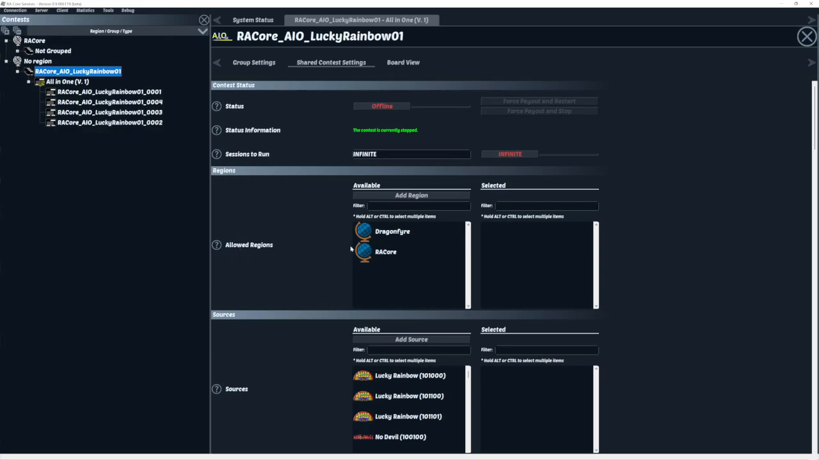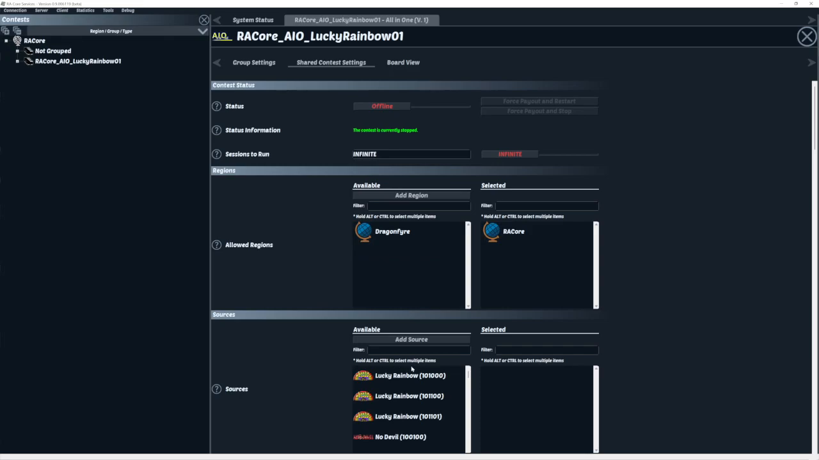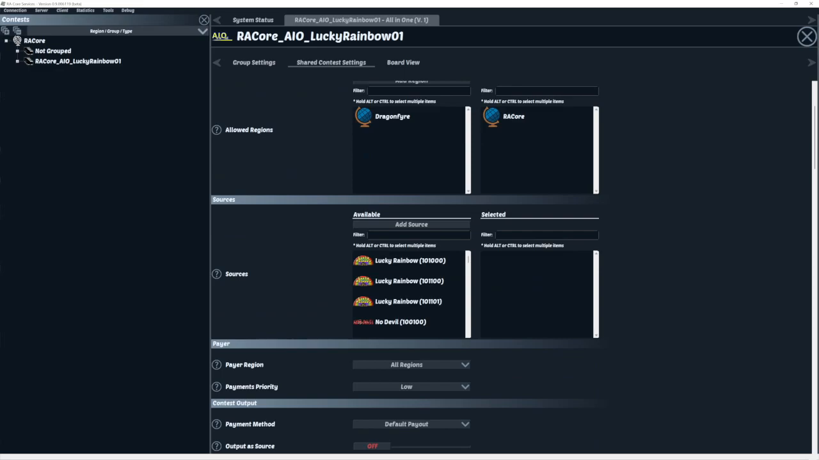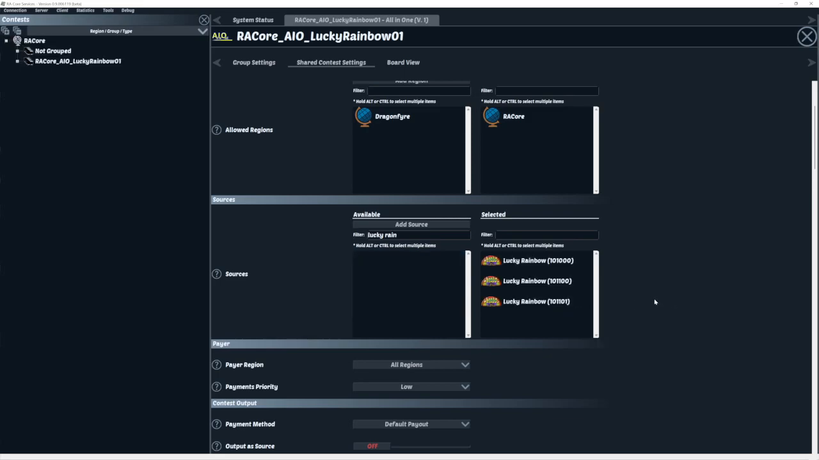Okay, so we have the allowed regions. We have Dragonfire and RA Core. So let's go ahead and move RA Core over here to the allowed regions. And we said this was for Lucky Rainbow, so we don't want to include Space Racer or Devil. If we had a whole bunch of sources here, we could just type like Lucky Rain, and then you've got your Lucky Rainbows, and you can drag and drop here, and now our Lucky Rainbows apply. The payer region, we're going to pay in RA Core.